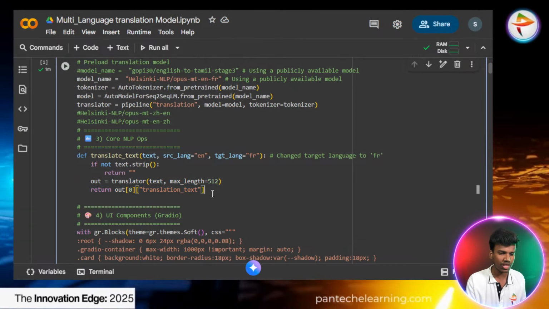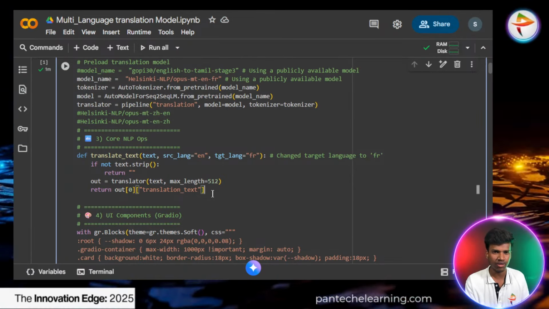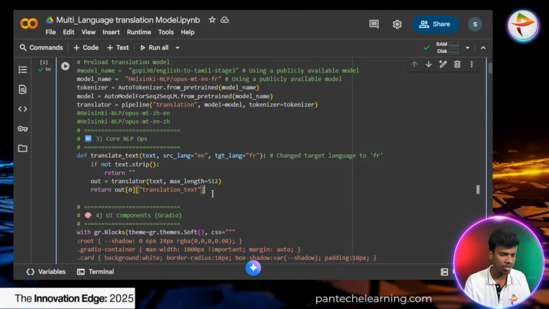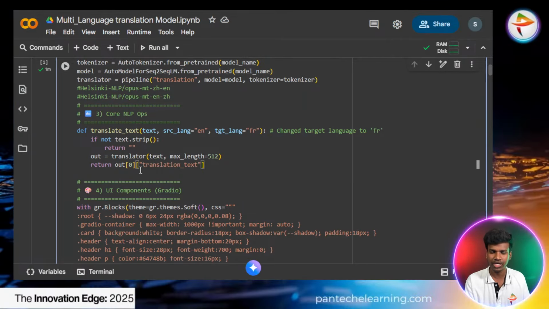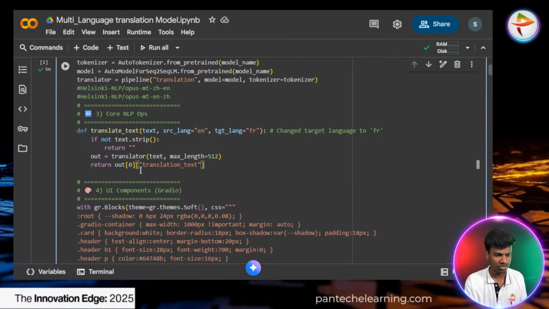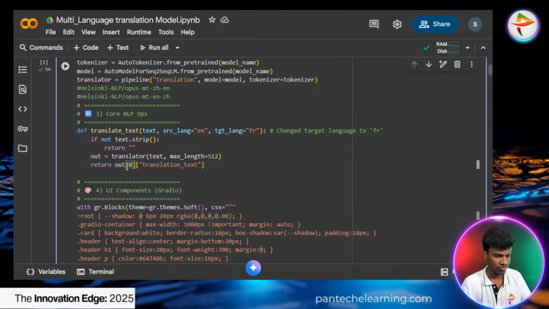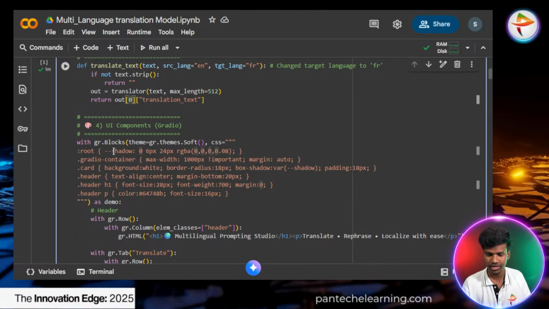The maximum length of tokens is 512 in our model, so they have some limitations. That's why the tokens have only 512. The return value starts at 0, because we don't know how many words will be given, so we start from 0. Then we initialize the Blocks of the Gradio UI.